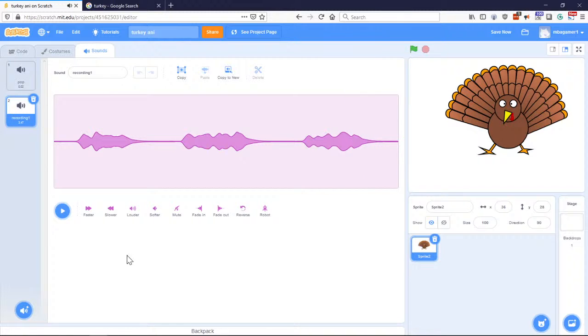And we can actually mess around with it. Want it to be faster, slower. Maybe you want to be a giant turkey. Gobble, gobble, gobble. Louder, softer, reverse it. Anything like that. Or you make it a robot turkey. So robot turkey anytime, and then you can do undo.